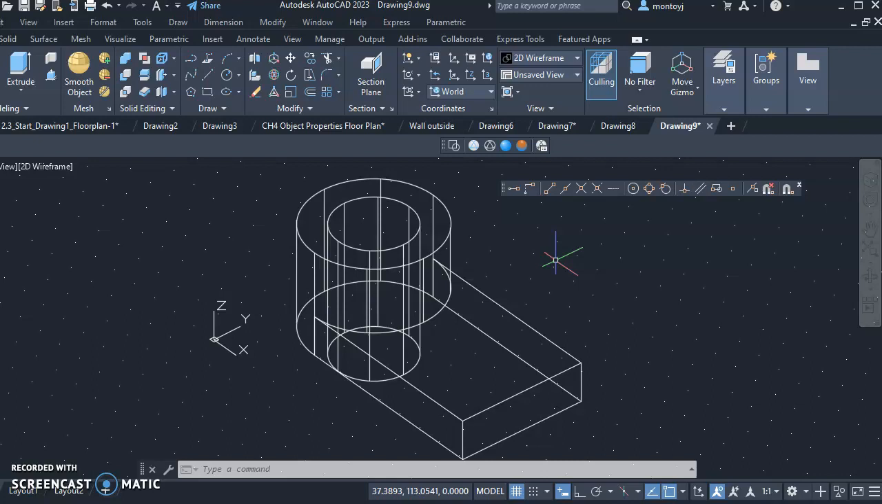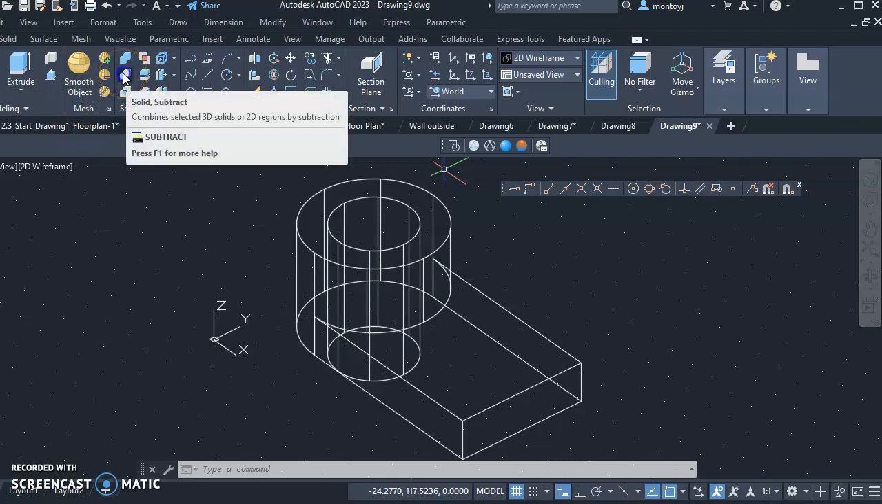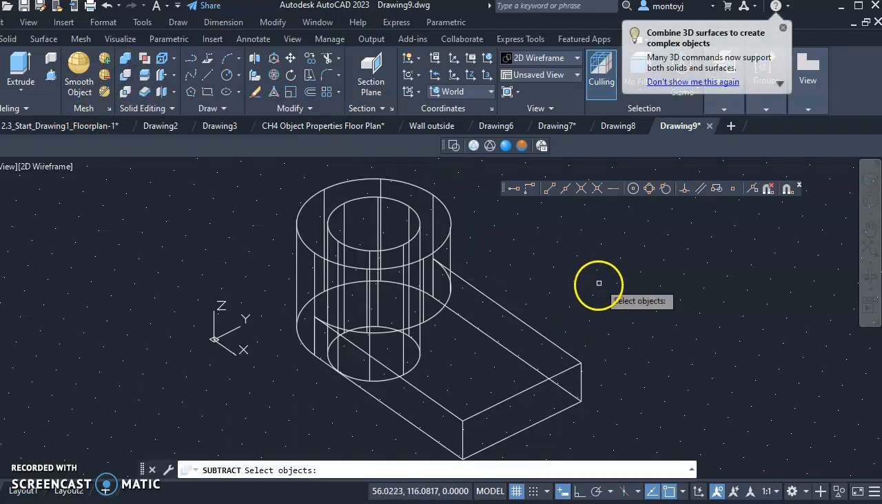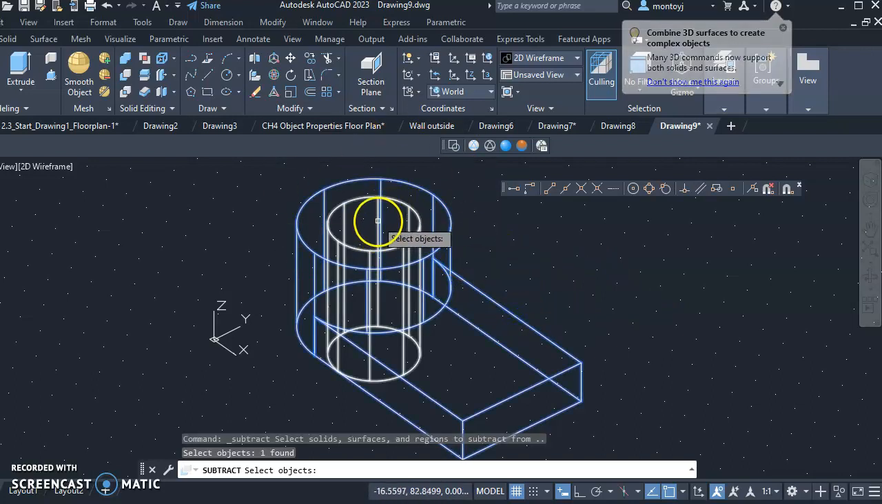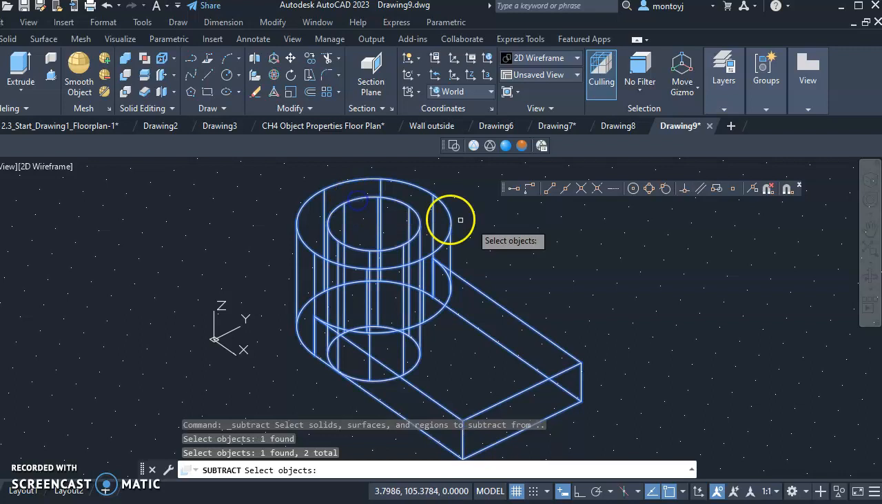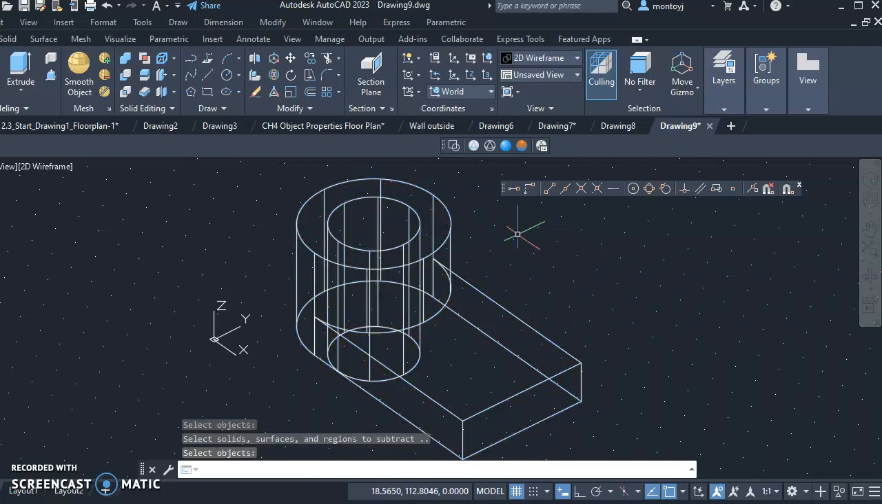We have that, and now we're going to do our cut. We're going to choose solid subtract. Pick the base block, which is now one object. Pick the second object to subtract, and then enter. Okay, pick base.